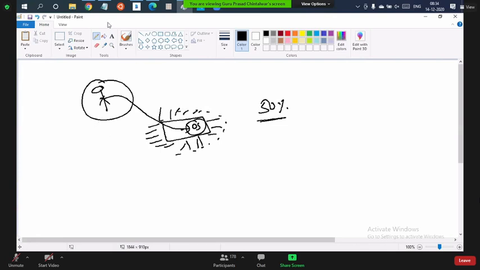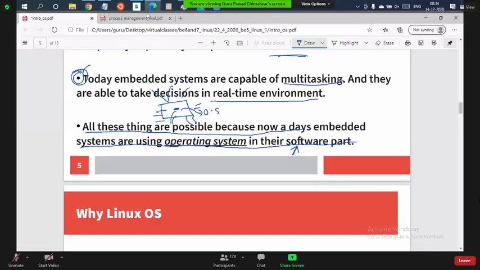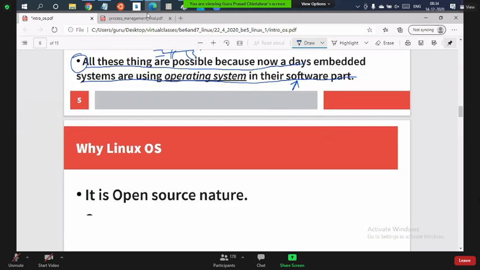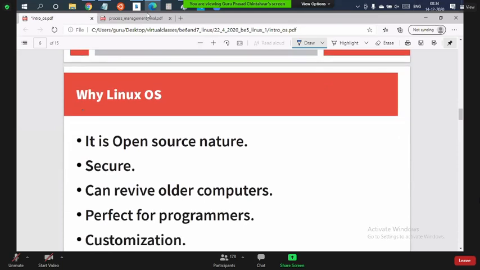I hope this point is clear. All these things are possible nowadays. Embedded systems are using an operating system as their software part. Now the question arises, which OS?